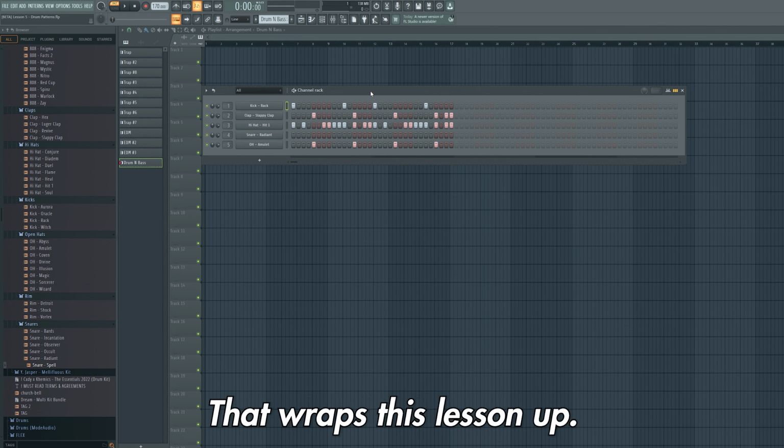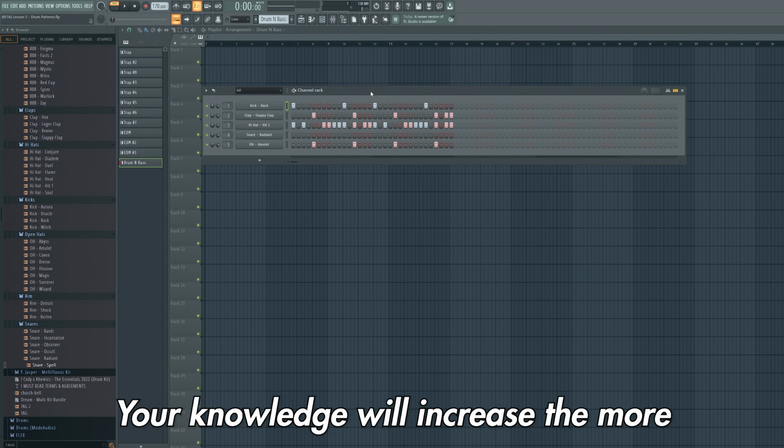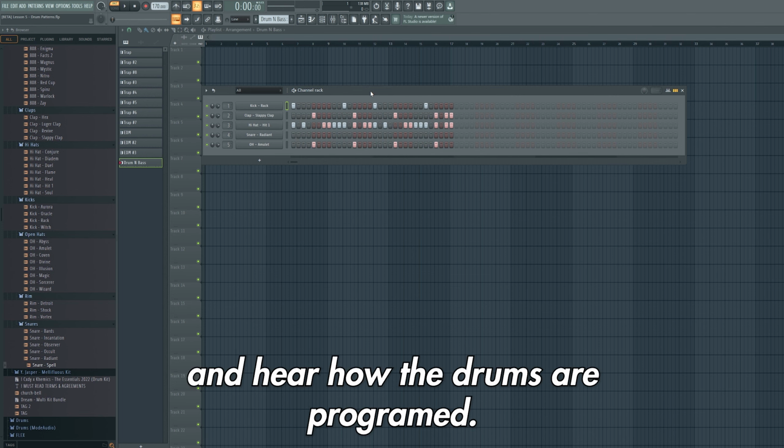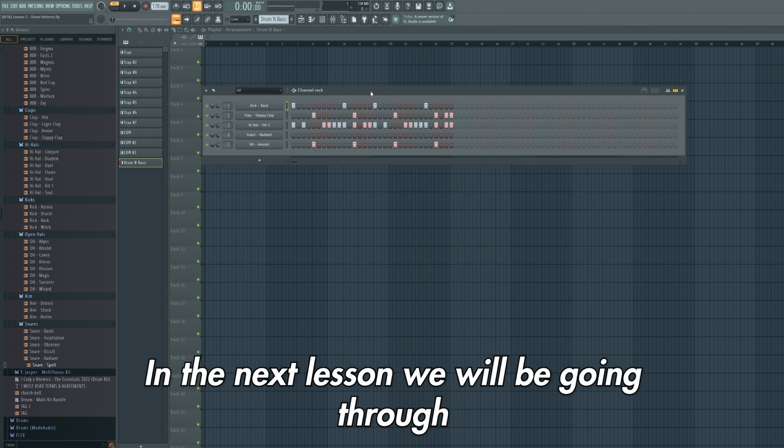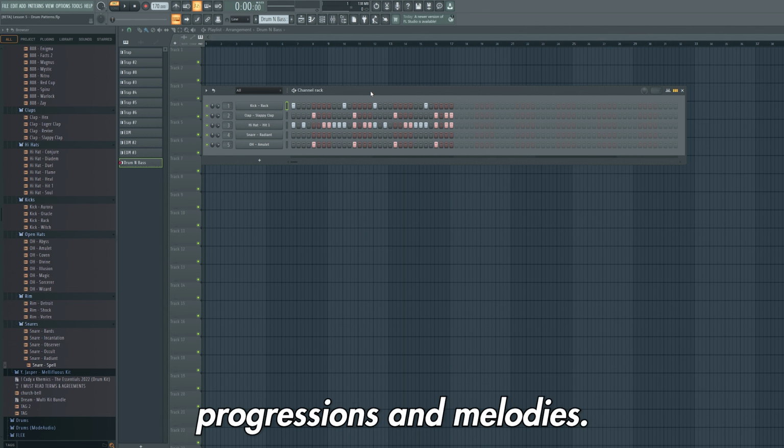That wraps this lesson up. Now you know how to program drums, and your knowledge will increase the more you listen to your favourite tracks and hear how the drums are programmed. In the next lesson, we'll be going through music theory and how to create chord progressions and melodies.